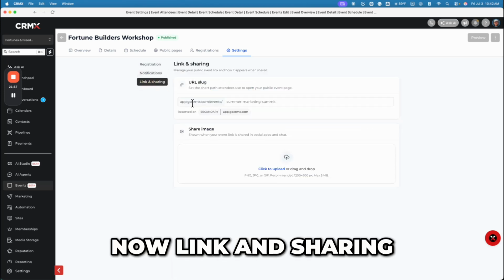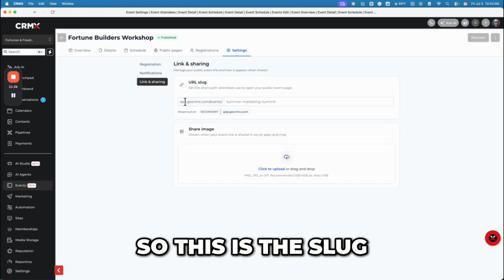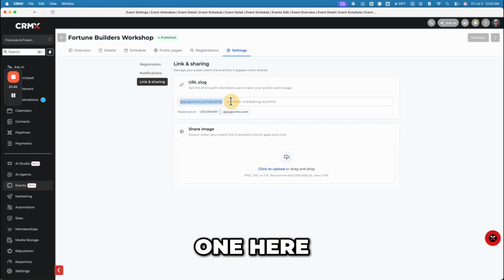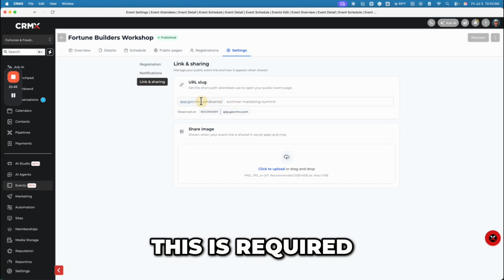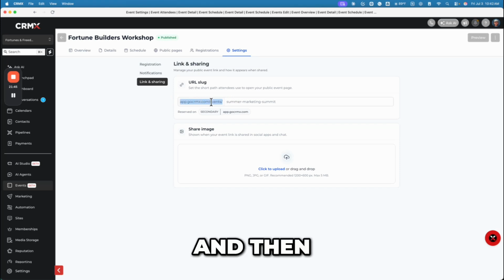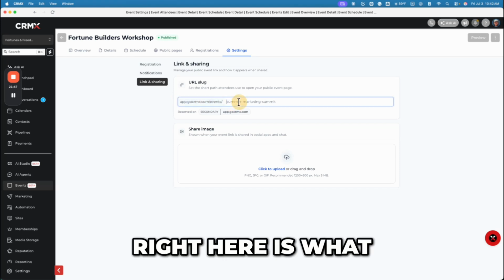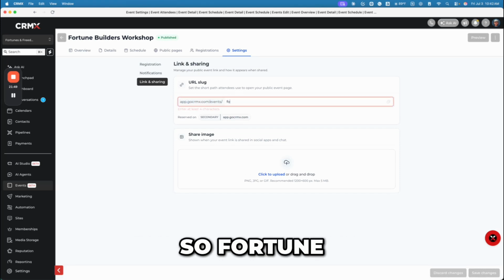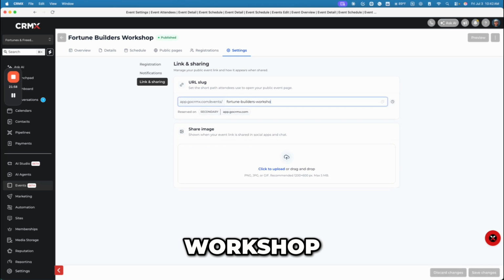Okay, great. Now link and sharing. So this is the slug. It's going to use this one here. And it looks like this is required. And then it uses this right here is what you get to choose. So Fortune Builders. Oh my gosh. Workshop. All right. Great.